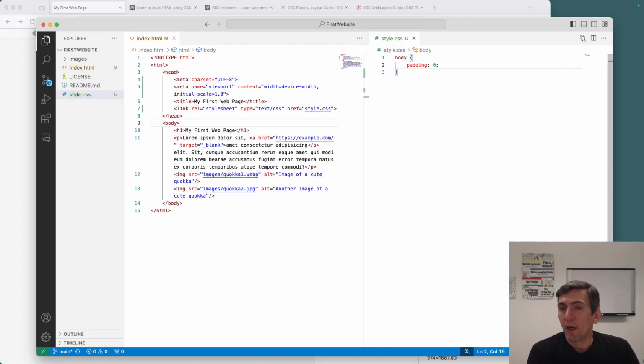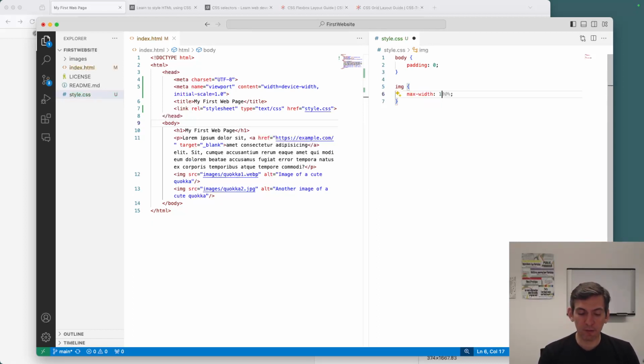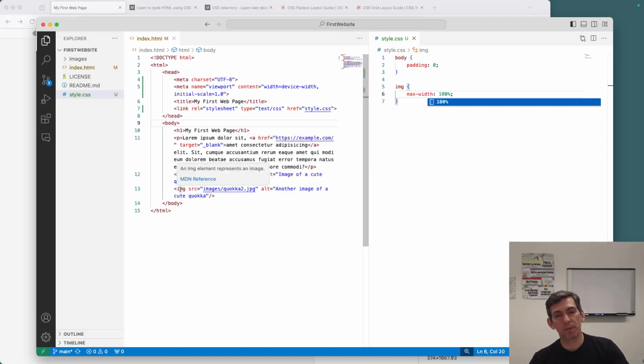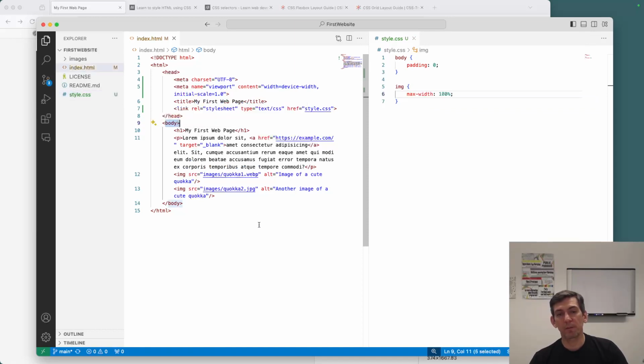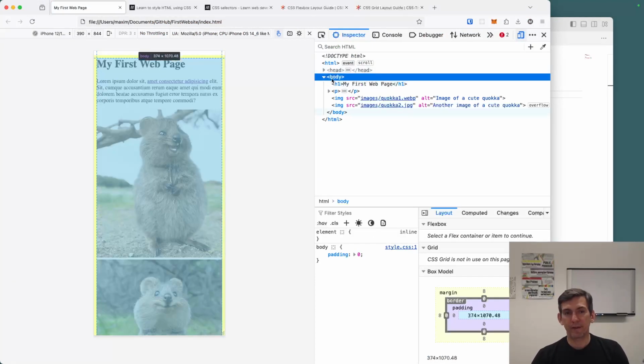Okay. All right, so body padding 0, and then we're gonna say image, and the maximum width of our image is going to be 100%. And 100% of what? It's always 100% of its parent, right? So it's always constrained in width by the parent. So if our image has a maximum width of 100%, it's going to be whatever is the 100% of the body. Okay. So let's save this, reload this page, and now we have a slightly different outcome.